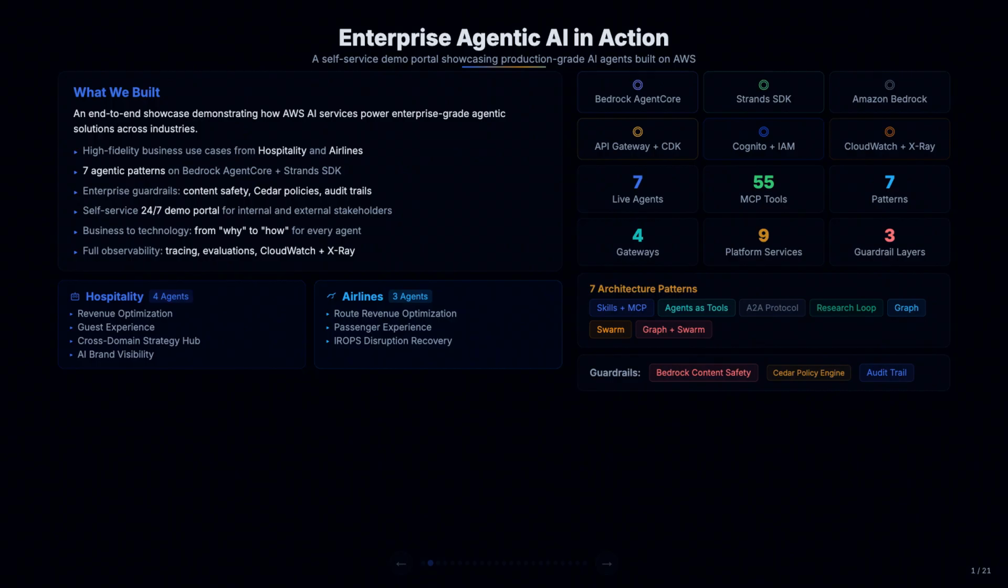What makes it different from a typical demo is that every agent solves a real business problem, from revenue optimization to disruption recovery. We built it to demonstrate that enterprise-grade agentic AI is not just possible on AWS. It is production-ready today. 7 distinct orchestration patterns, 3 layers of guardrails, full observability, and a portal that walks you from the business problem all the way to the technical architecture.